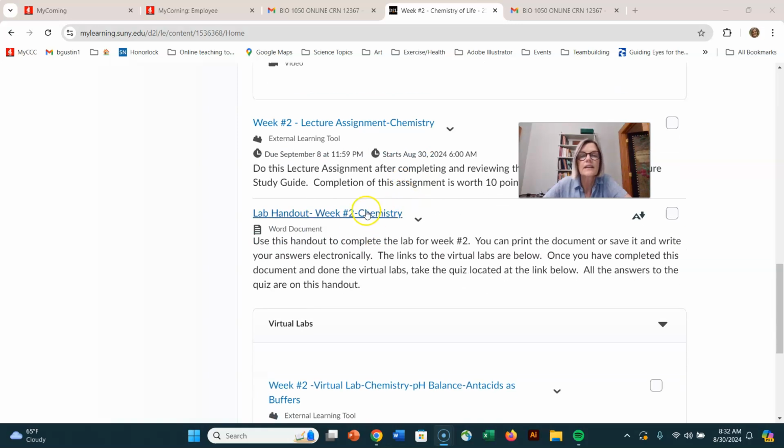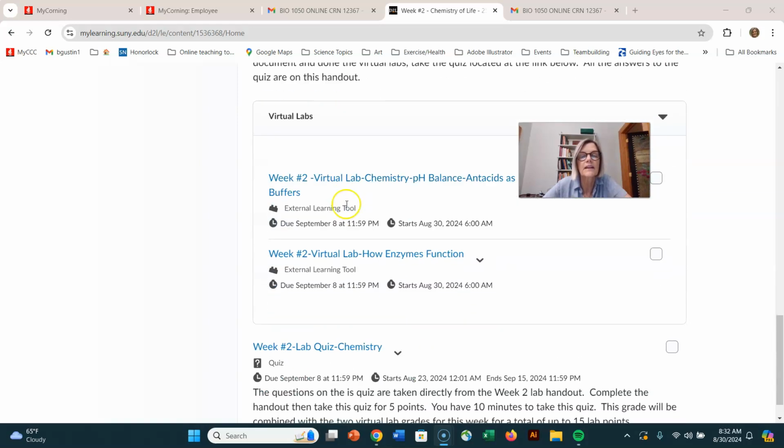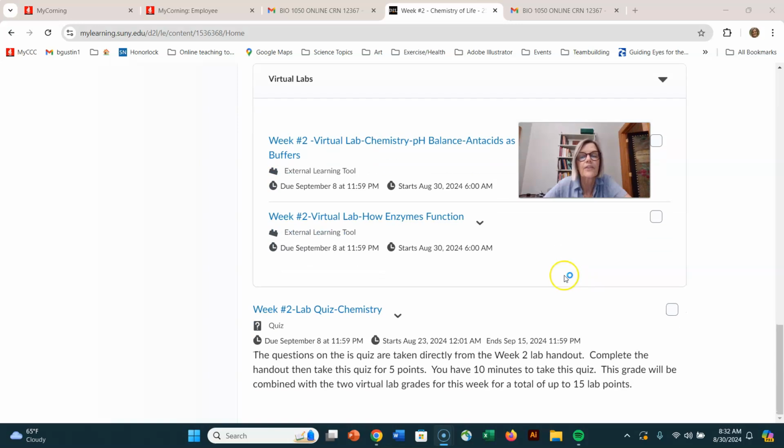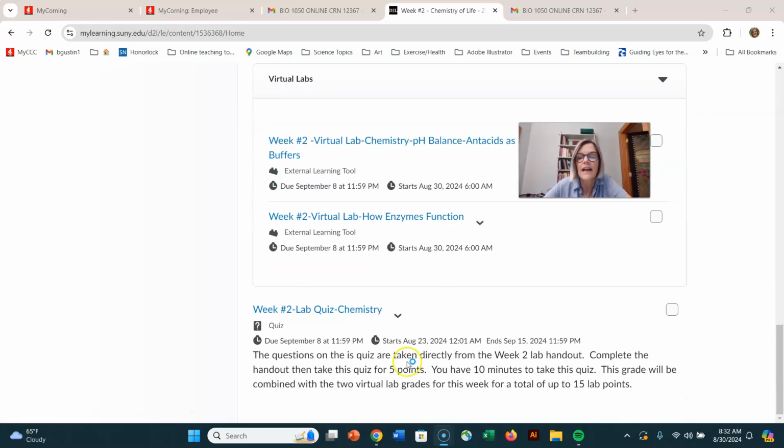And then the next thing I have on here is your lab handout. So print that out. And then the virtual labs that are mentioned in the lab handout are linked right here. And when you finish those, just check them off. Okay. And then finally, there's a lab quiz that will ask you a couple questions from that lab handout. So it's my way to make sure that you did the lab handout. And those points will tally into your grade sheet.